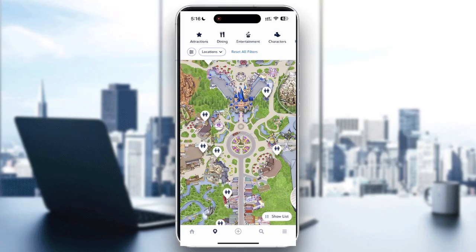Okay, navigate to the location. After selecting a restroom or first aid station, review its location on the map, zoom in if needed, and follow the map to your destination.